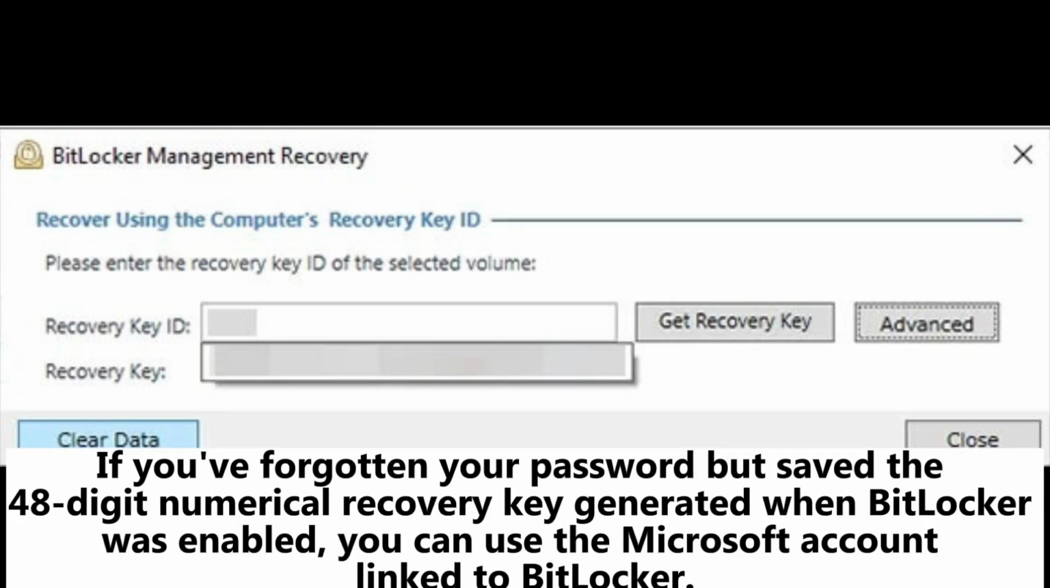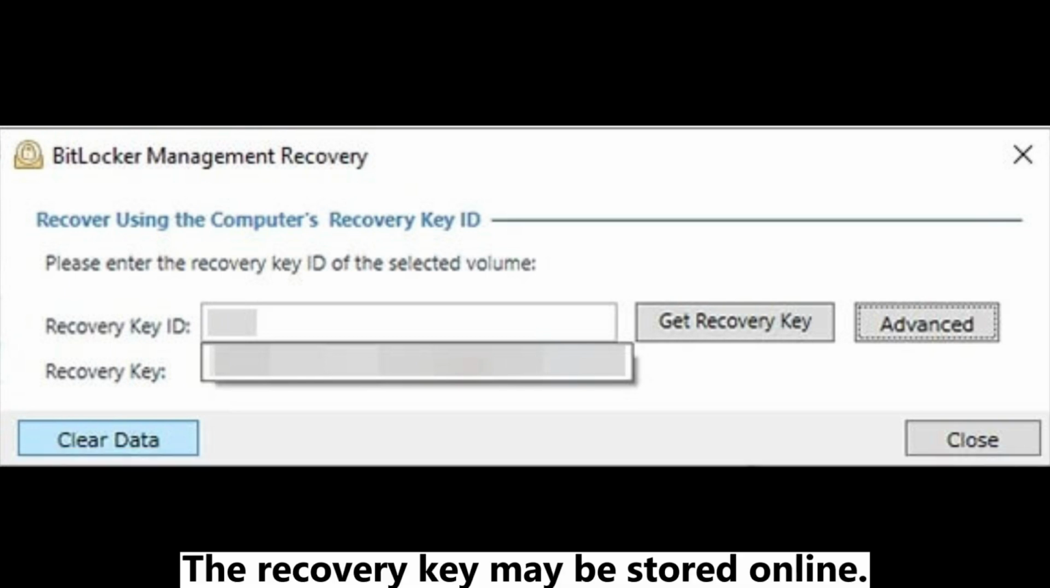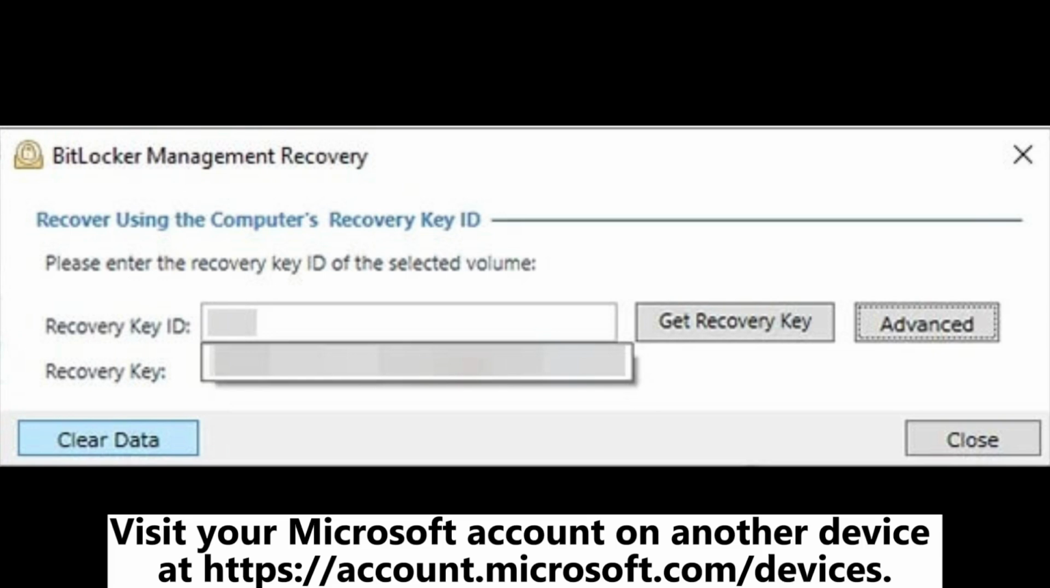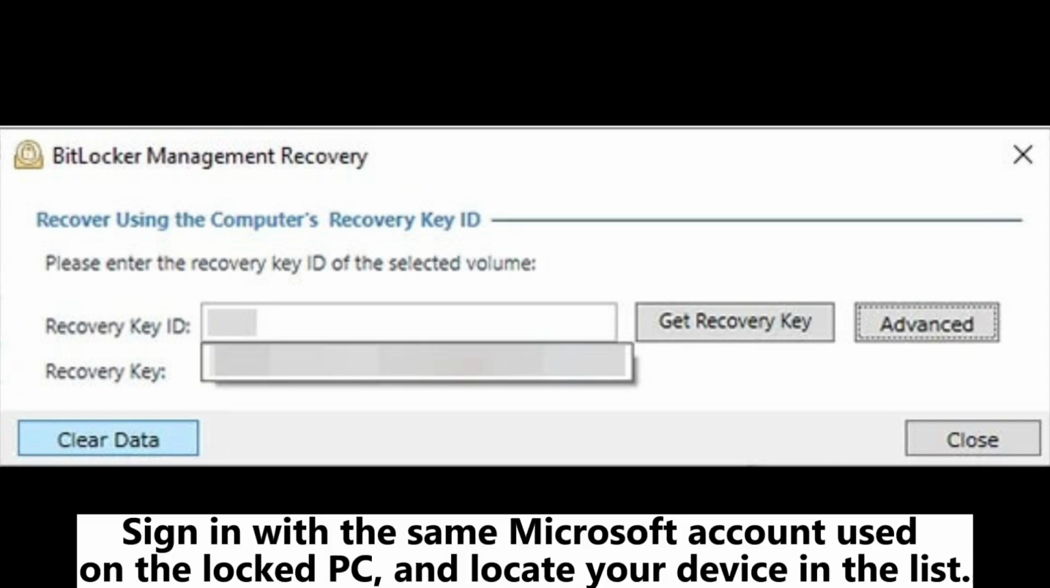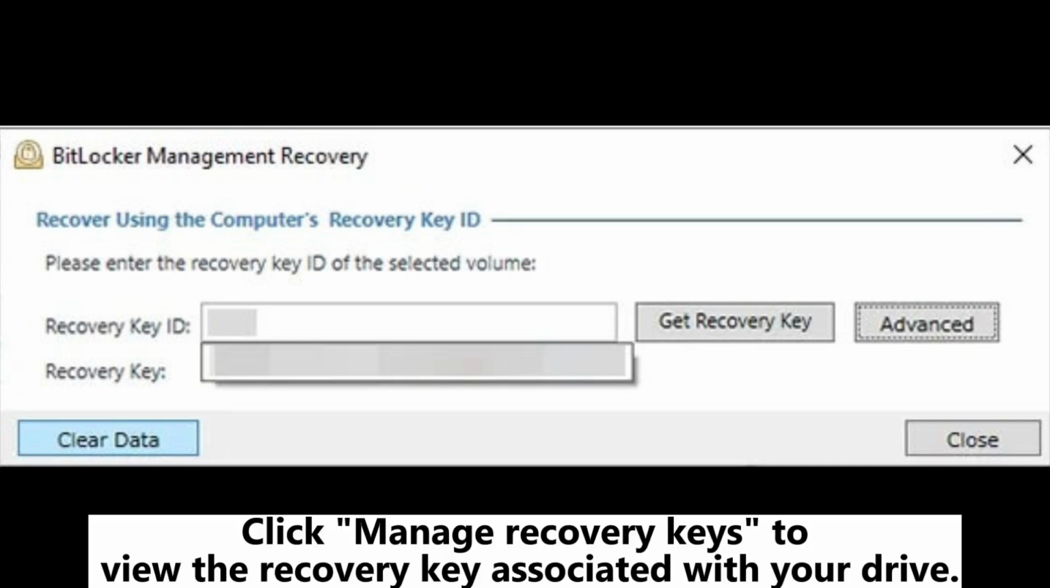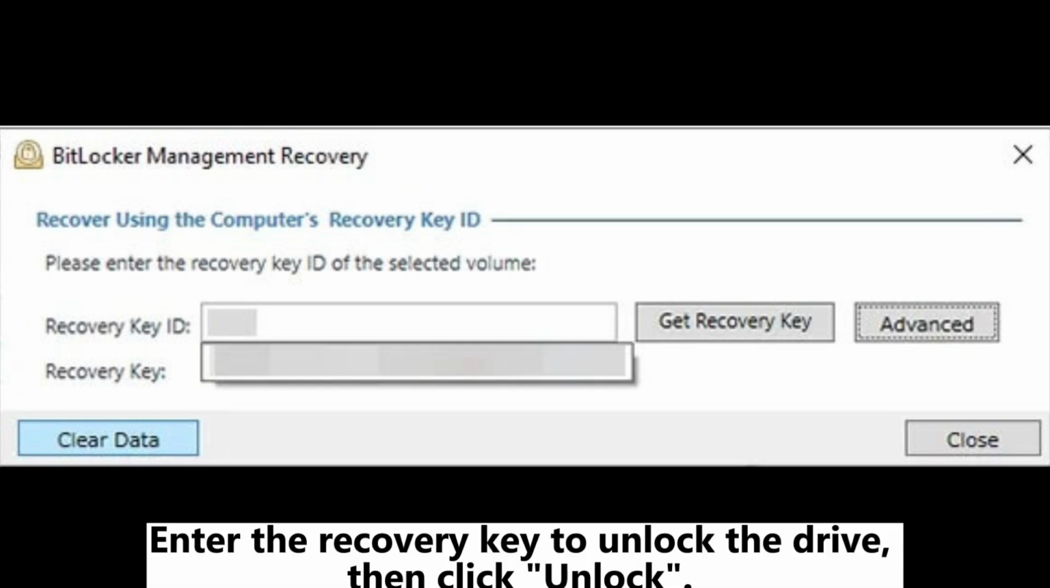If you've forgotten your password but saved the 48-digit numerical recovery key generated when BitLocker was enabled, you can use the Microsoft account linked to BitLocker. The recovery key may be stored online. Visit your Microsoft account on another device at https://account.microsoft.com/devices. Sign in with the same Microsoft account used on the locked PC, and locate your device in the list. Click Manage Recovery Keys to view the recovery key associated with your drive. Enter the recovery key to unlock the drive, then click Unlock.